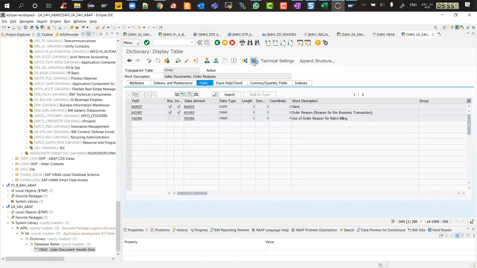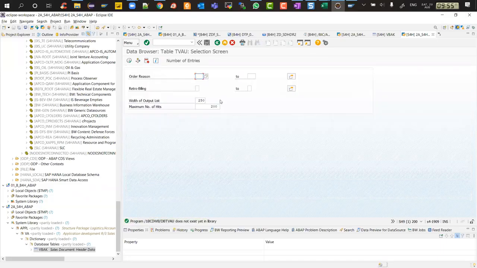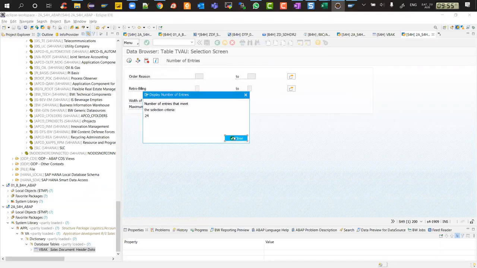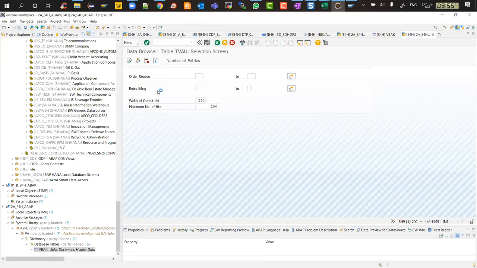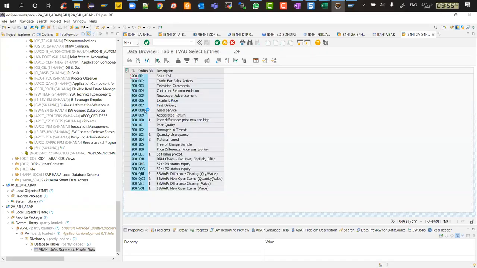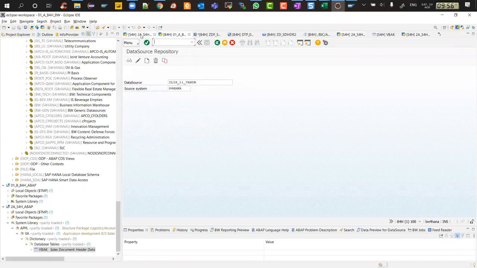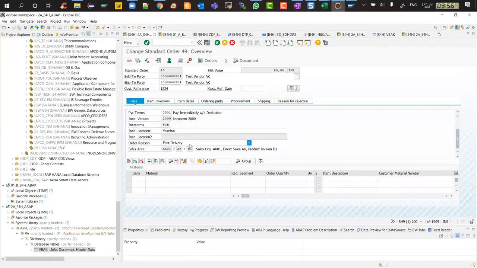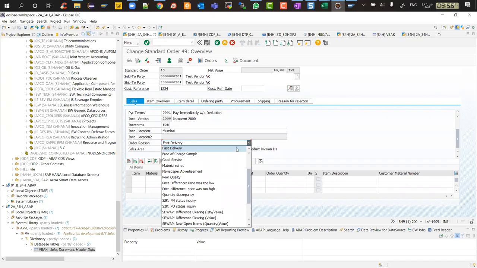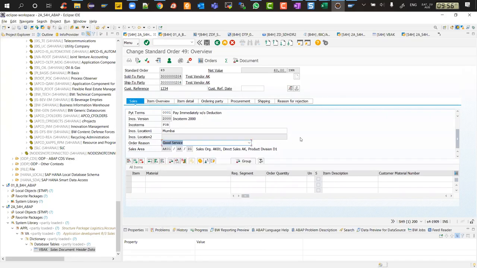So we'll check order reason 007. What is the order reason 007? How many entries are there? 24. Okay, not many. So we'll click on execute and we'll see that the order reason is fast delivery. Okay, now we'll change fast delivery to good service, 008. Let's see. So we'll go to my VS02 and I'll change it to good service, which is 008.